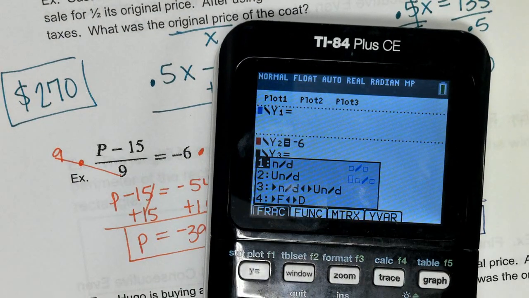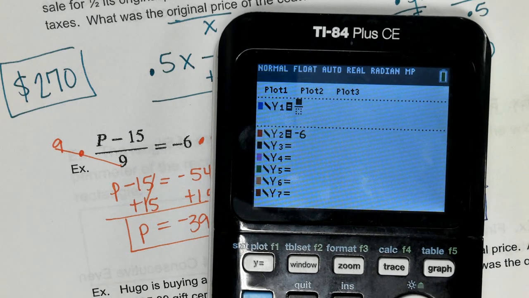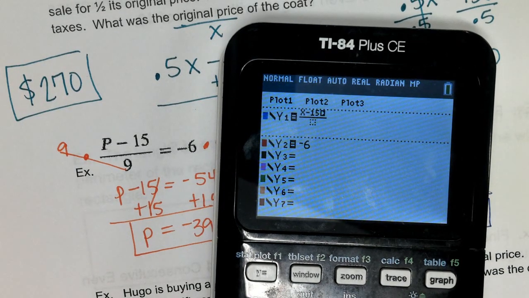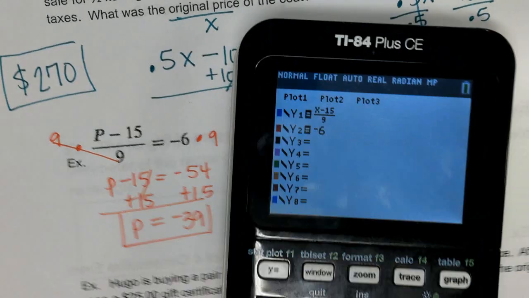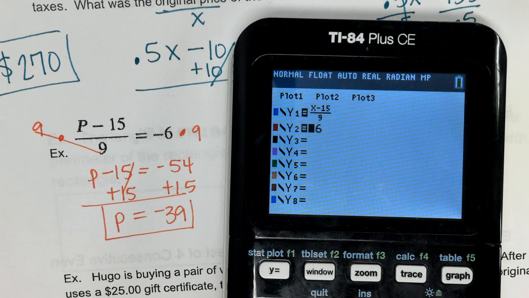I hit alpha y equals option 1, and it gives me that fraction option, yes? So I type in x minus 15 on top. I type in 9 on bottom. And then for y2, I just type in negative 6. Yes?